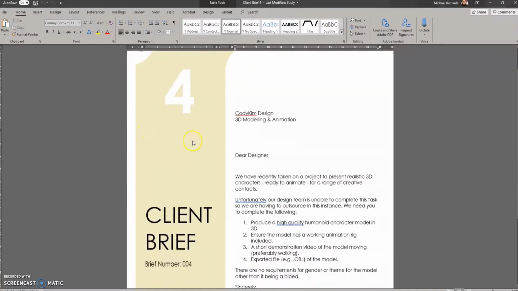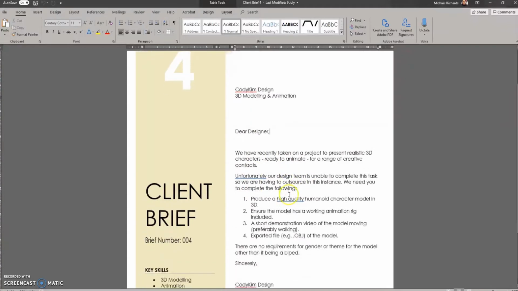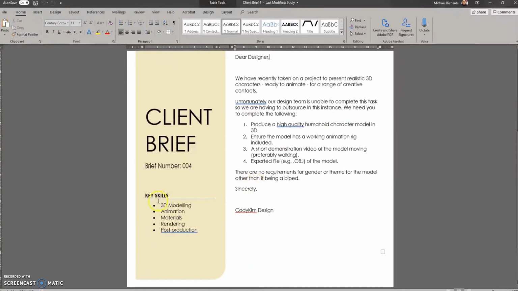So the first thing to do with any of these is to actually look through the client brief and make sure that your work is going in the right direction. Normally the briefs have a few key skills, so it gives you an idea of what you're getting into. Here we've got some 3D modeling, animation, materials, maybe not worry too much about that, rendering, and a bit of post-production. So maybe we need a little bit of editing afterwards, okay? But it's mainly these first two.